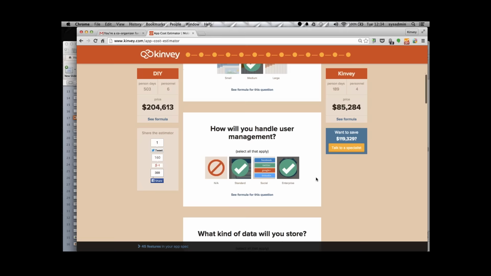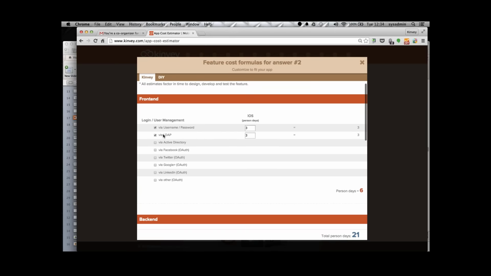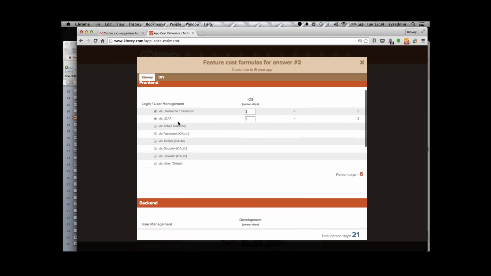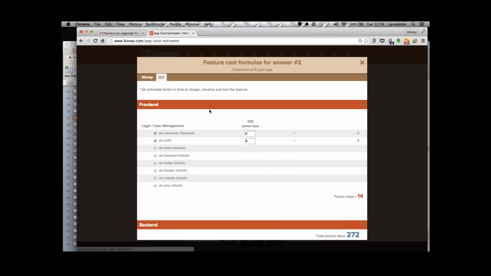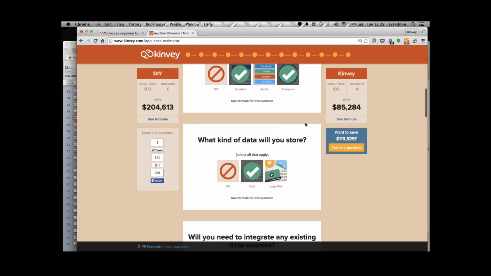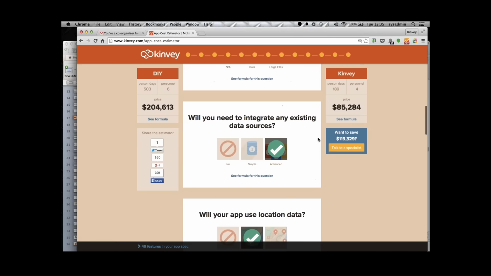And then there's complexity of actual development, so things like how you handle your user management. Obviously, this checks some different boxes for if you're using enterprise services like LDAP versus how much you need to actually spend on the back end, and it shows you the difference between Convey and DIY. And there's a number of other questions that really get into complexity, so types of data that you're storing, existing data sources that you need to integrate and whether or not they're simple or advanced.